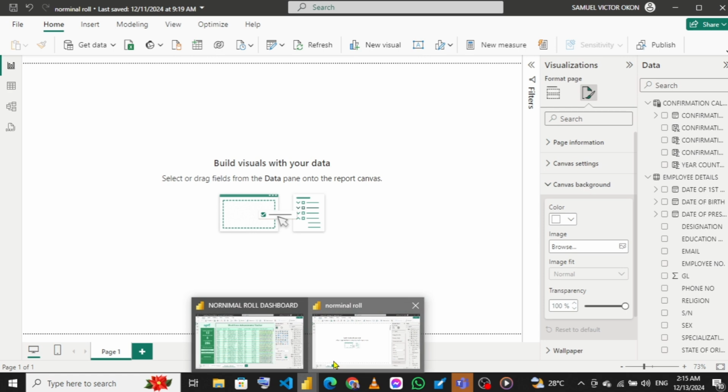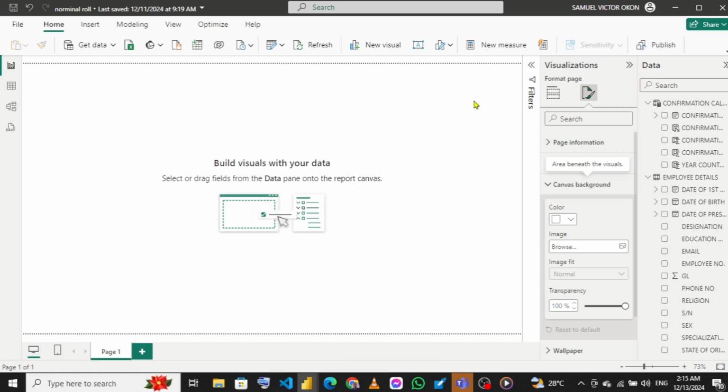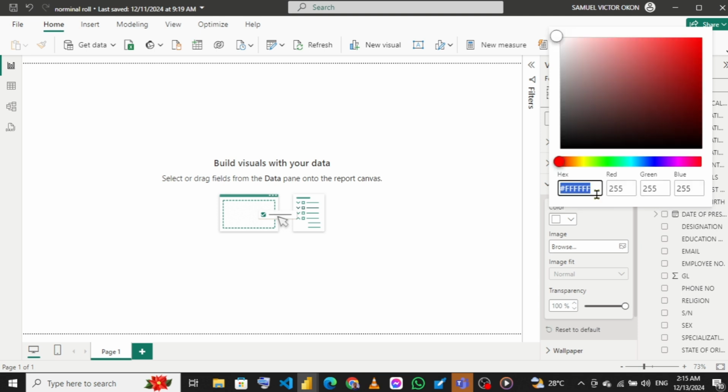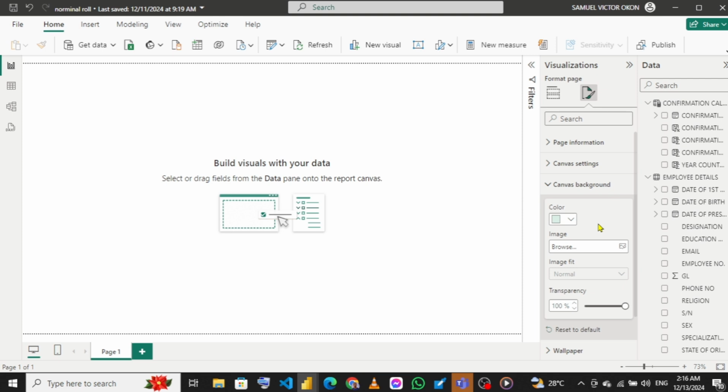So I'll go back here and just close this. Now the canvas background, by default it comes as white, so we can change the color to the specified color that we want. I have the color code already on my clipboard, so I'll just do Ctrl V and paste it there. Now click outside here. You can also bring in an image, but I don't bring in images because I feel like an image is too large and it's going to drag my system. But you can do that on your own.